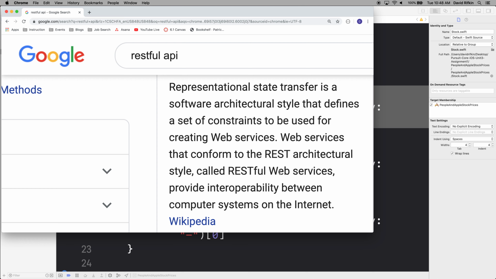RESTful APIs are set up so that you can perform certain operations on them. A GET, what does a GET request do? We've done that plenty of times.